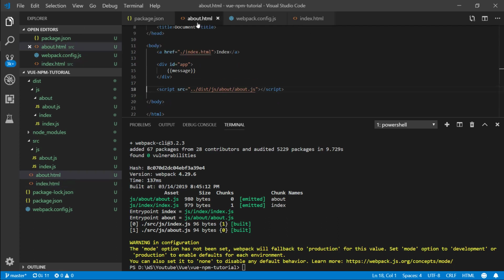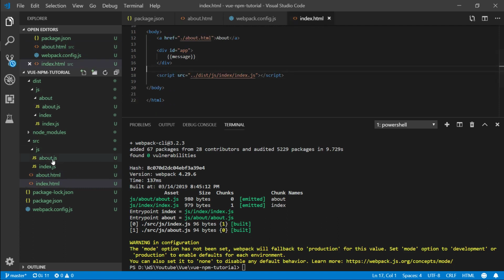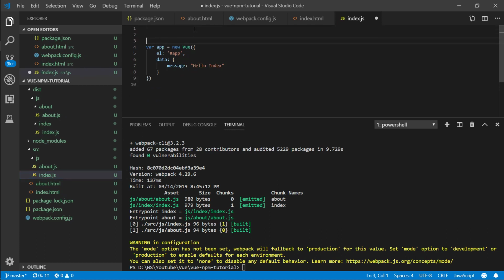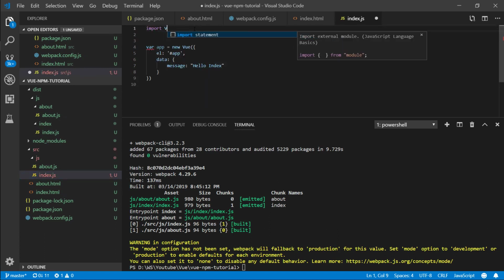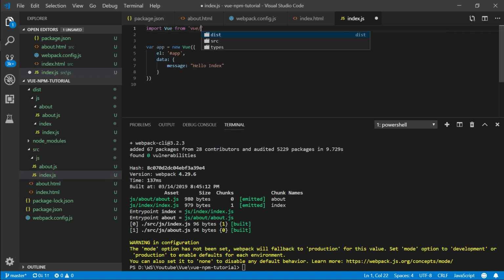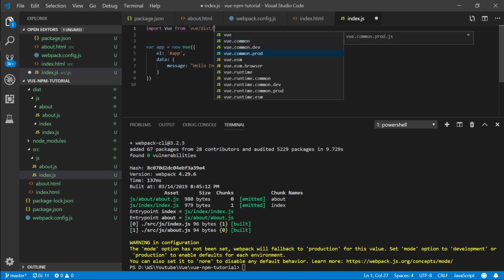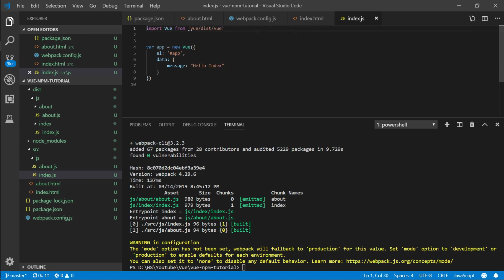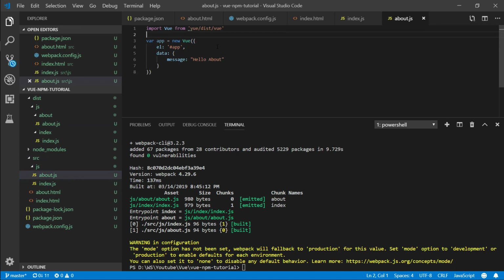And cool. So now we just have our scripts here. What we can do in our index.js and about.js is import Vue from vue/dist/vue.js. And we can do the same thing in about here. Let's import it here, and let's run npm run build.